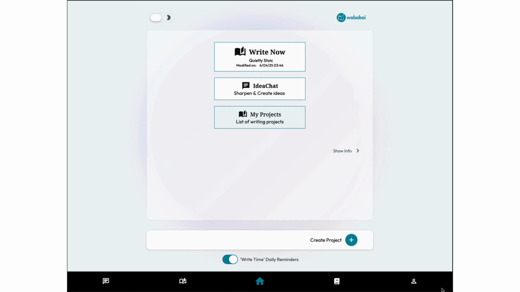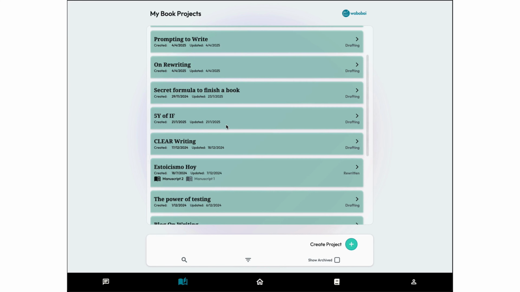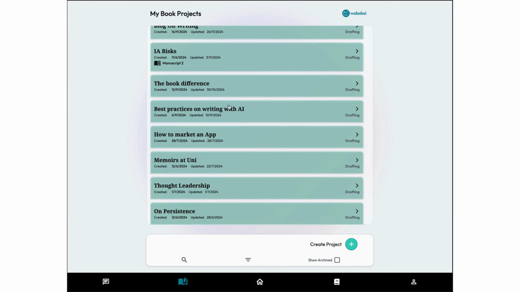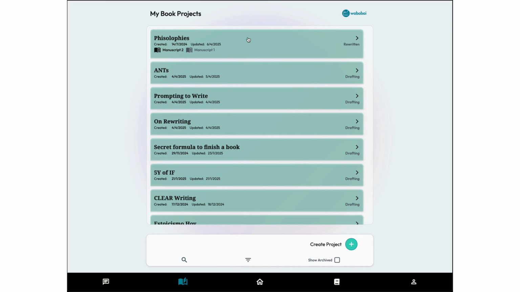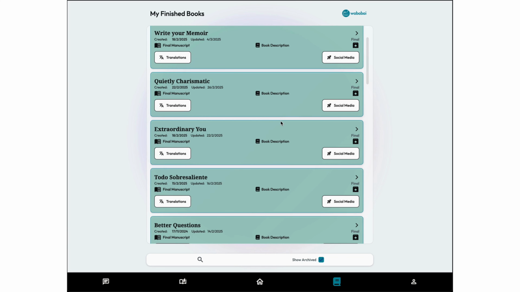Then you have other options in the main menu. You can go to the list of projects where you have all the projects you're working on. So these are all the books I'm working on, and then I can go and work into each of those when I click, or I could go into the list of my finished books. These are the books that I've already written with Wababai and I have published.